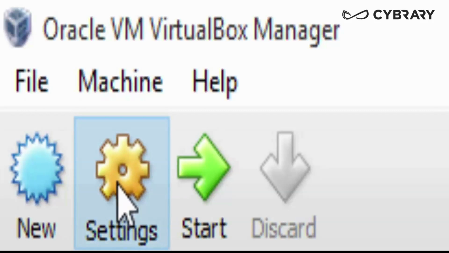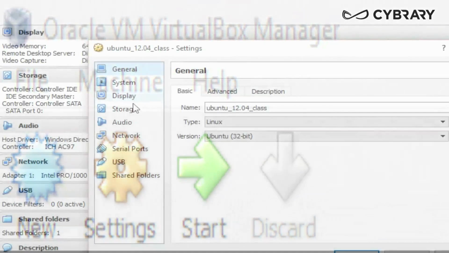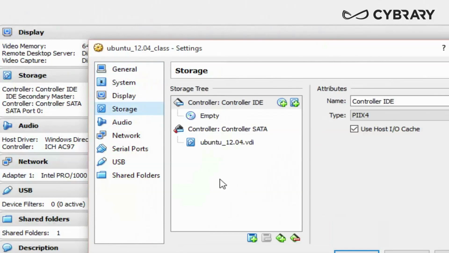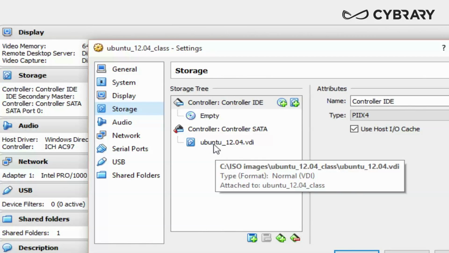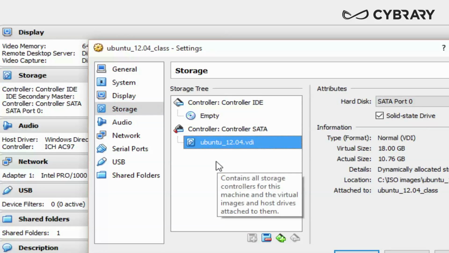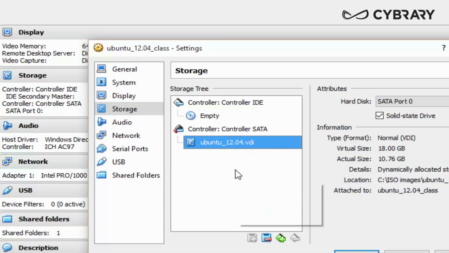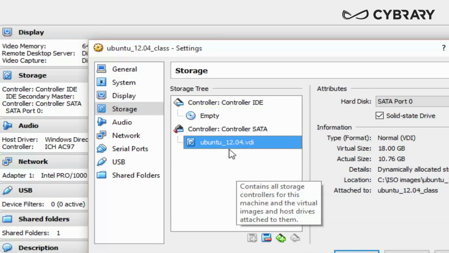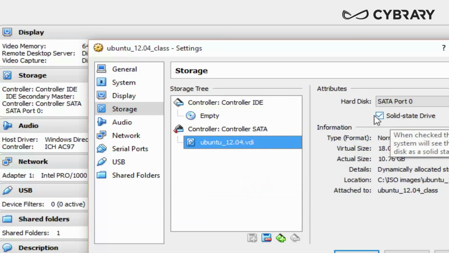So just a couple of things you should know. If you look into the settings, there is something interesting to take a look at under storage. You're going to see the VDI file that I gave you, that you selected from your file browser. And you're also going to see solid state drive that is actually checkmarked. This is important if you do not have a solid state drive on your machine. You may want to uncheck this just to ensure that it will work properly.